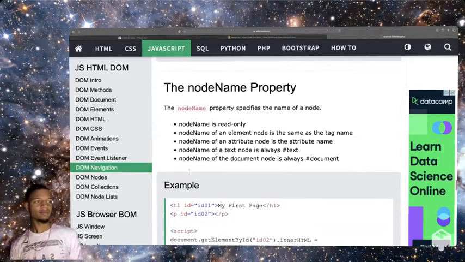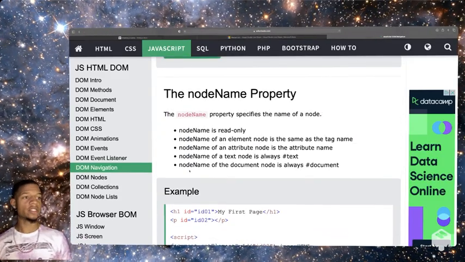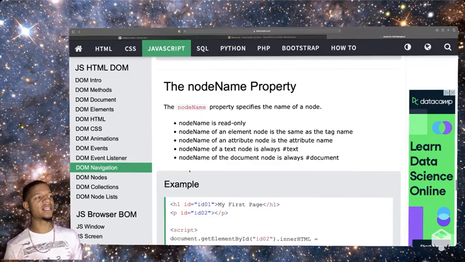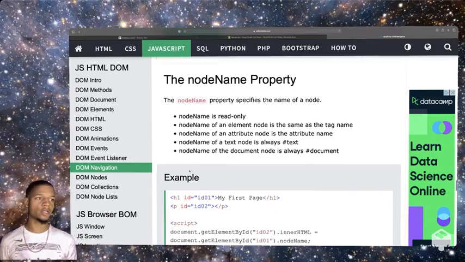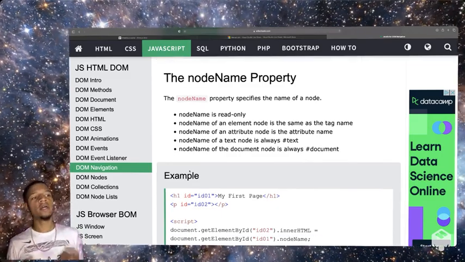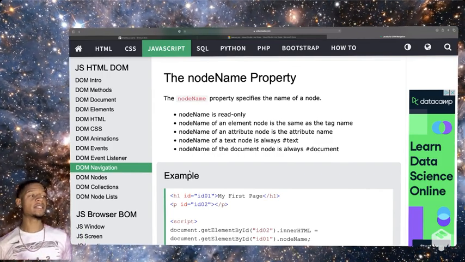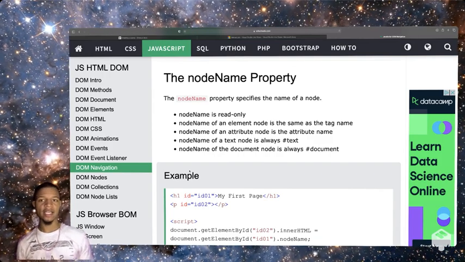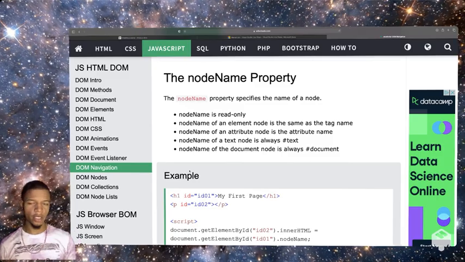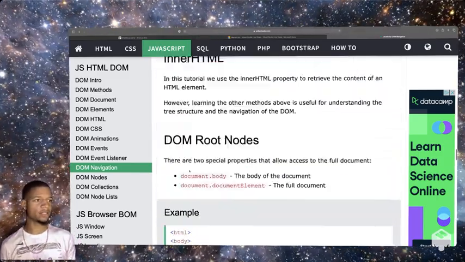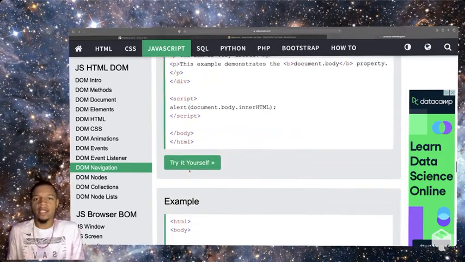Okay. So the node name property. The node name property specifies the name of a node. Node name is read only. Node name of an element node is the same as the tag name. So let's say we were getting a node. How do we get these nodes? A node is just like getElementById.